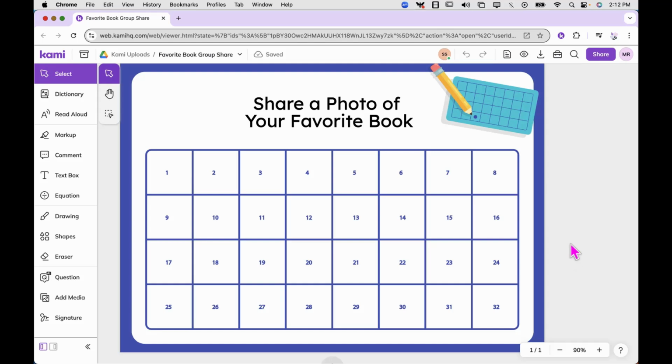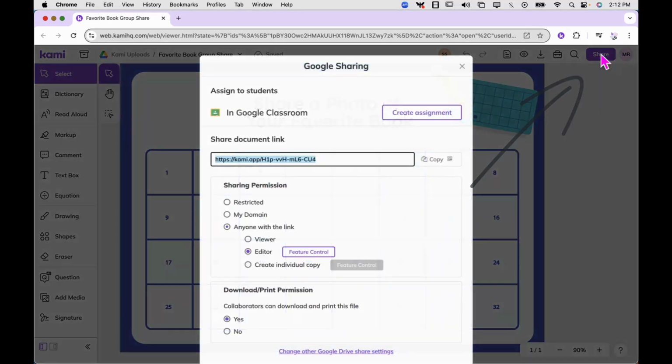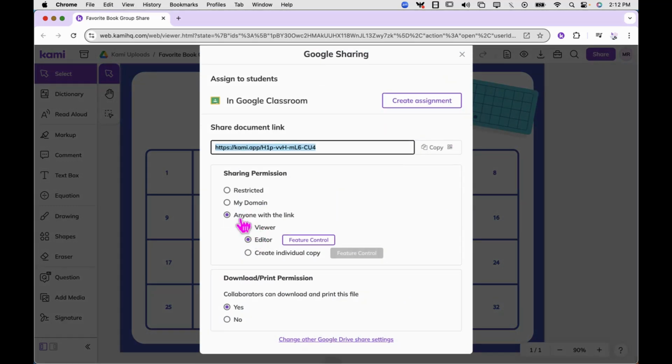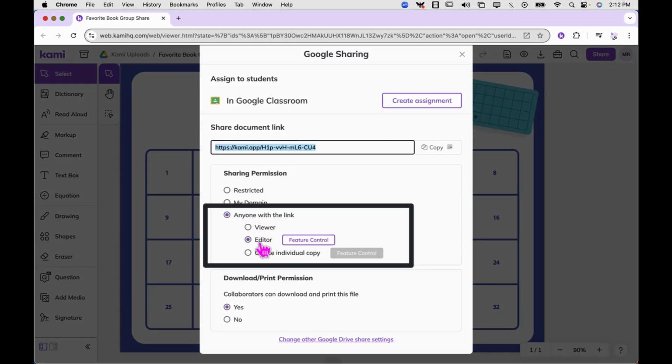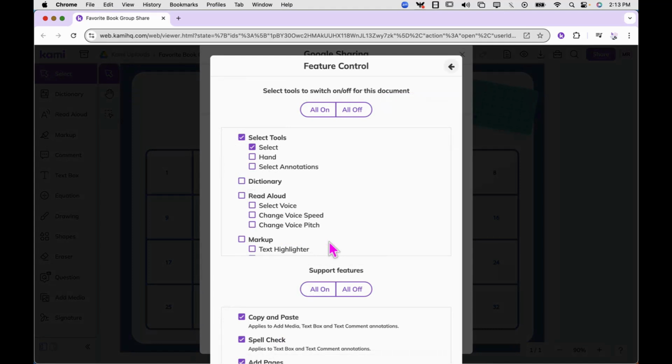What they can do is head up to the top right corner to the purple share button. They'll click here, and then they'll need to change the sharing settings to anyone with the link is an editor. This is how you begin to set up a collaborative activity. Then feature control is this button right next to the word editor. Let's click feature control to go in and take a look at all of the different tools in Cami.